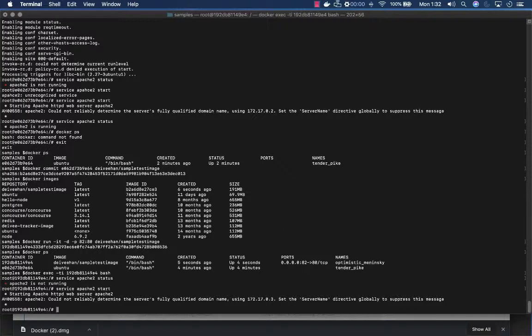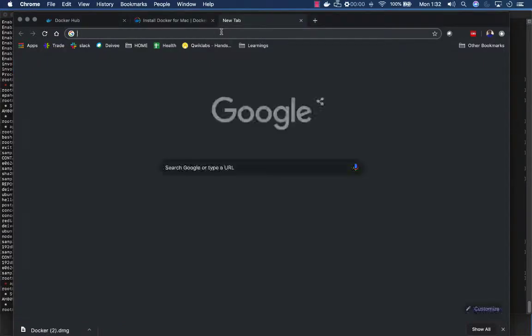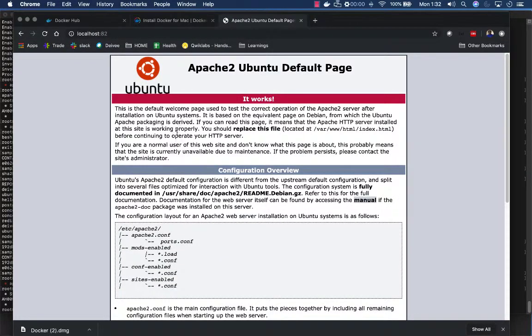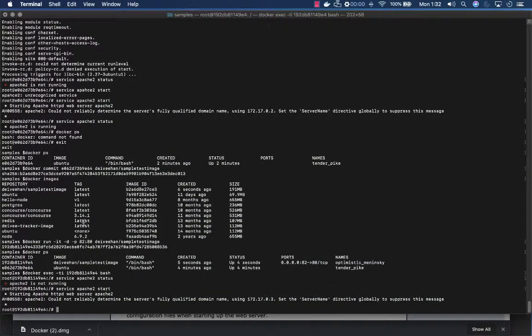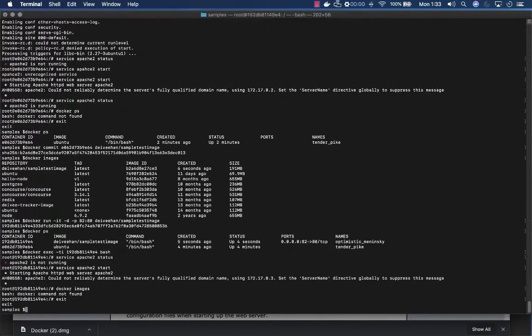Now go to http, host, port 82. You got it. Okay, now we have the container, and we are still inside the container. So you just say docker images.